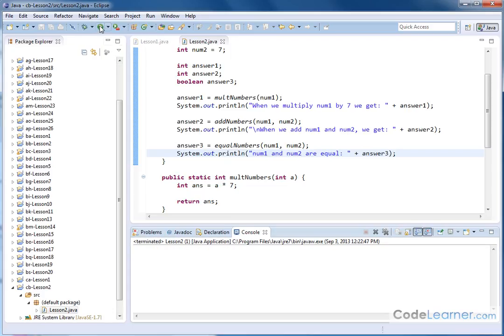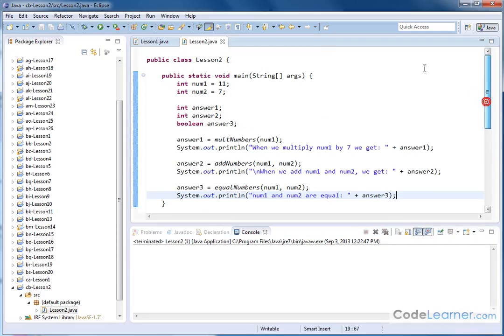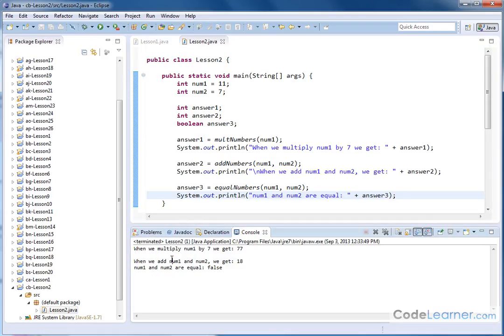Let's clear it off and run it with the values of, our two values are 11 and 7. So what we have here is we multiply number 1 by 7, we get 77. We add number 1 and number 2 together, we get 18. Number 1 and number 2 are equal, and it says false.